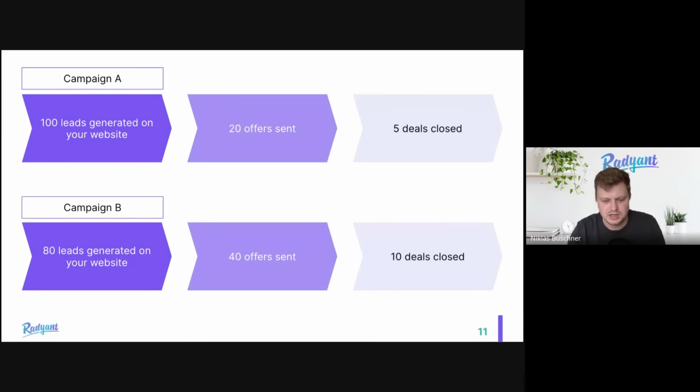And if you wouldn't use offline conversion tracking, of course, you could follow this through your CRM, but basically you wouldn't be able to understand where the actual offers and the deals come from.